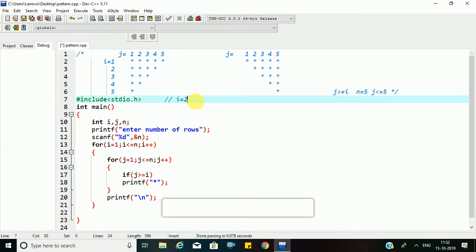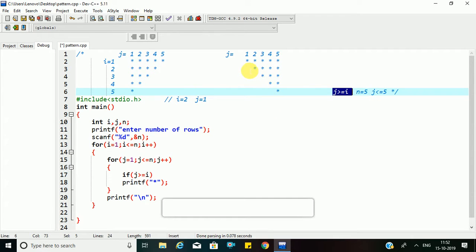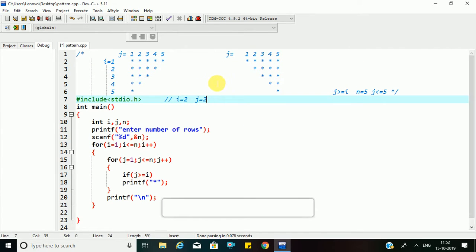Let us start with my I equal to 2 and J equal to 1 first. Is the condition J greater than or equal to satisfied? No, it's not satisfied, right? So if it is not satisfied, what will happen? The cursor will just blink. And again my J value will be 2. If my J is 2, my condition is satisfied, and it will print a star.